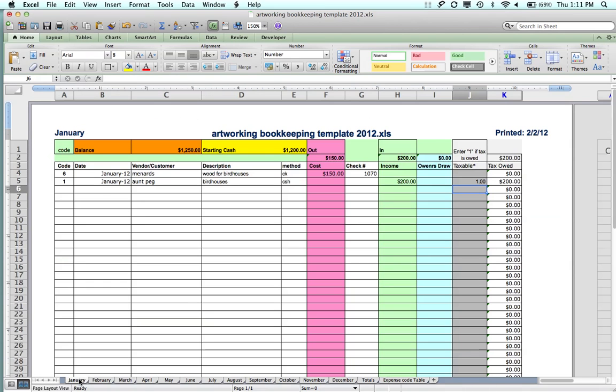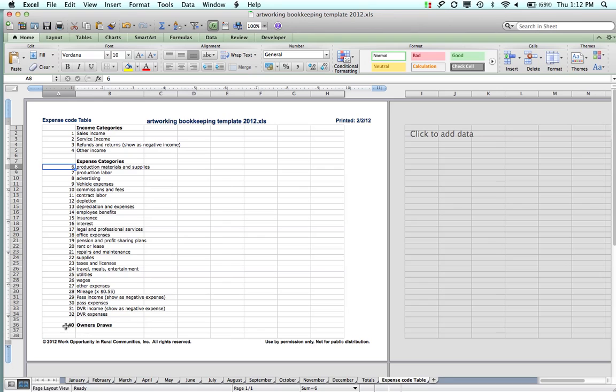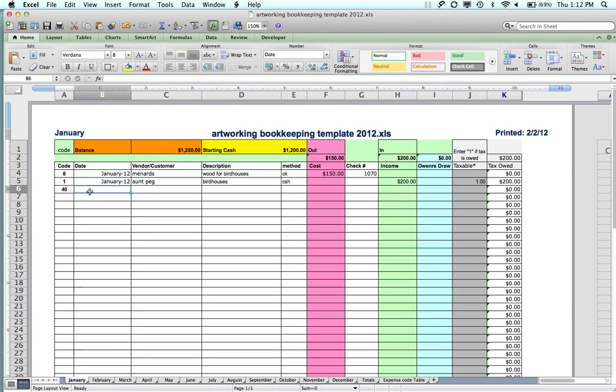So the last type of thing to enter in a normal monthly spreadsheet here is an owner's draw, and the code for owner's draw happens to be 40, and you'll find that on the back expense code page. If you look down at the bottom here, number 40 is the code for owner's draw. So 40, and I'm going to say that I took this owner's draw on January 30th, 2012. I'm just going to write owner's draw, and I don't need to put anything into the description because it's pretty self-explanatory.